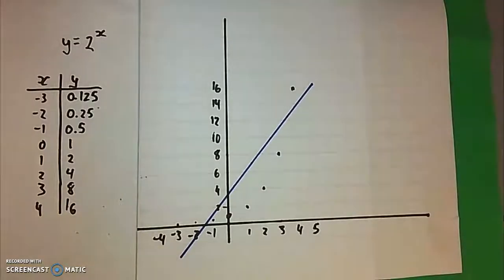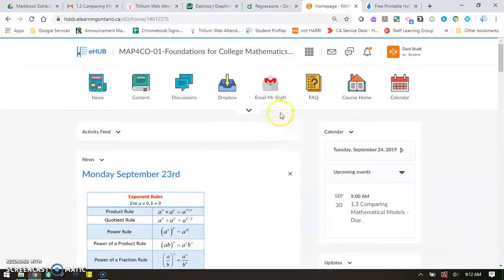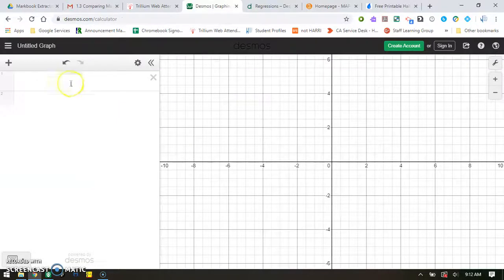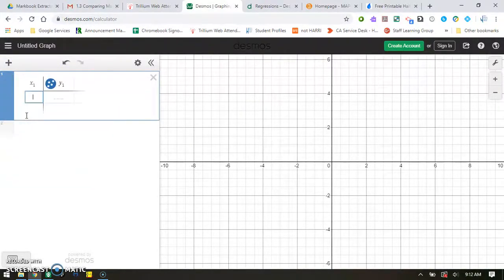We can check this using technology, using an app called Desmos. And if you go to the home page for the course and pull down the menu, the nav bar at the top has a link to Desmos. So you just click on it, and it'll take you right to this page. The nice thing about Desmos is you can put in a table of values. So I'm just going to put in the same table of values we used before.